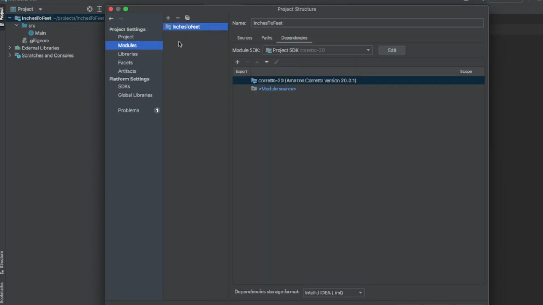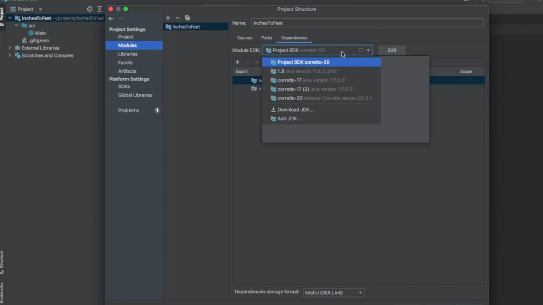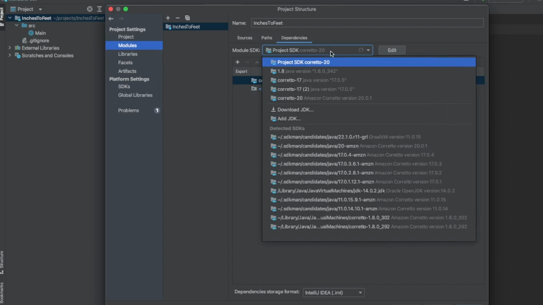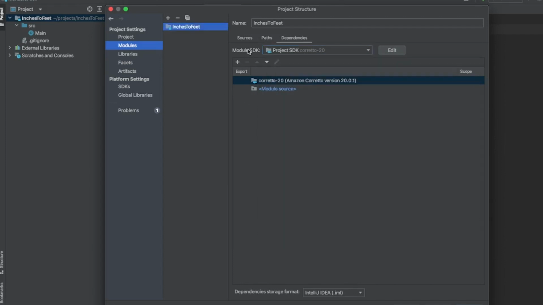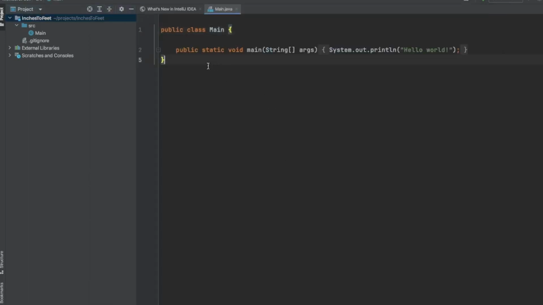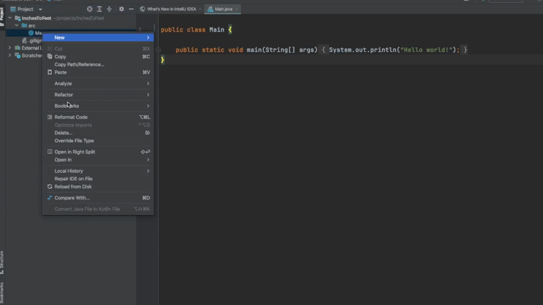And in the module, you need to ensure that you have a module SDK of Corretto. Now, I'm using 20 in this instance. I think the latest is 21. So make sure you have that installed and you're ready to go. My IDE went ahead and created a class for me. I'm going to delete this class. If yours did the same, go ahead and delete it as well.